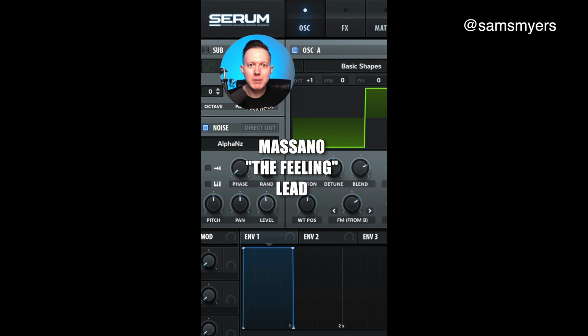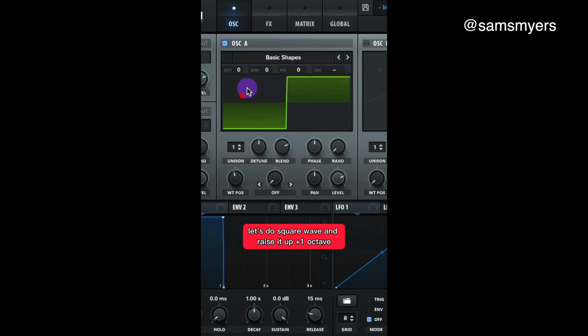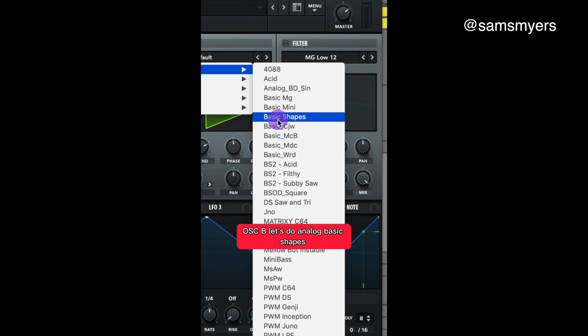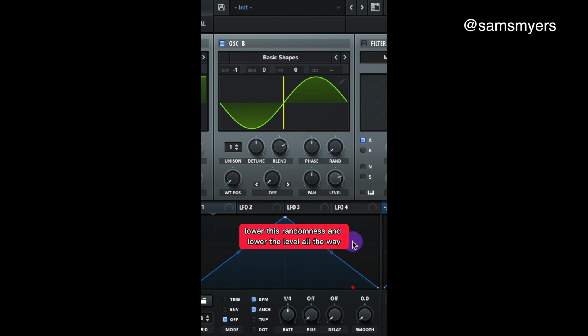Let's make the lead to The Feeling by Massano. Oscillator A, let's do analog basic shapes. Let's do square wave and raise it up +1 octave. Lower this randomness. Oscillator B, let's do analog basic shapes. Sine wave, lower it -1 octave. Lower this randomness and lower the level all the way.